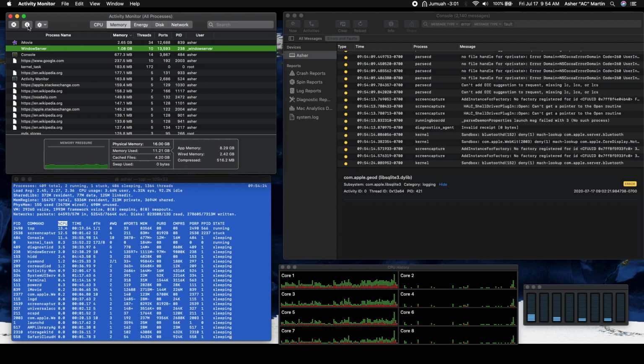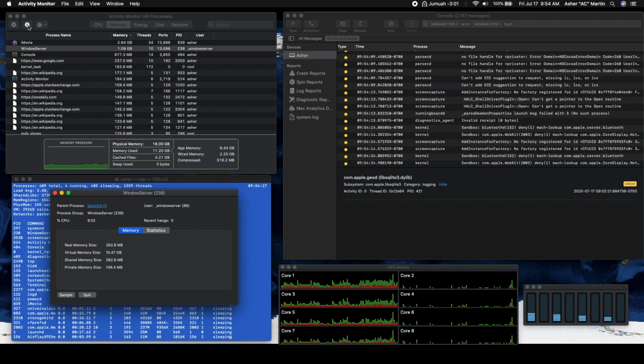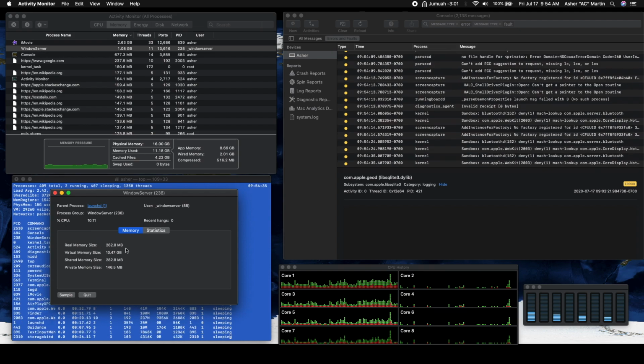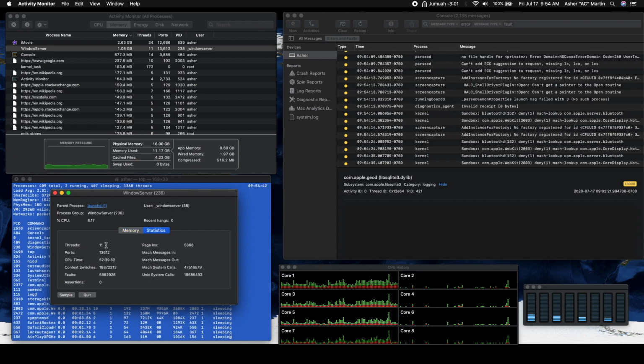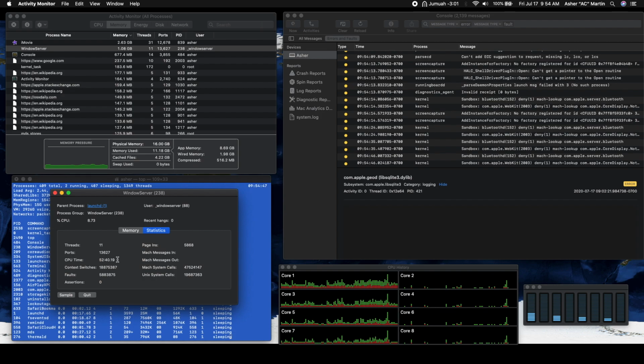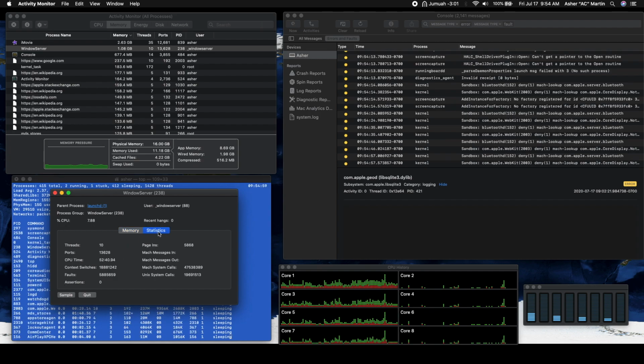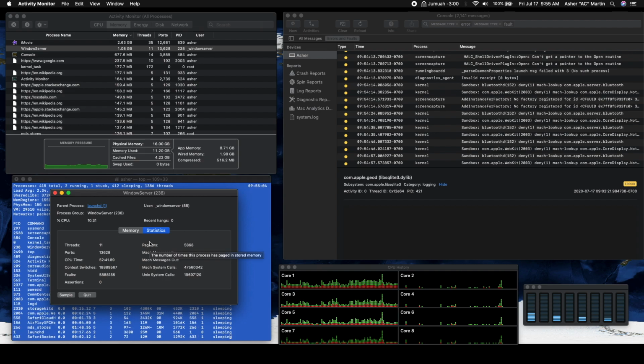So click on Windows Server, and then there's this icon for info, and you can inspect it. A couple things about this. It shows the CPU load here, which is great, and then you can see the memory size, and also some statistics. The number of threads is important to see, the ports, the amount of CPU time that's being used up in total, and so on. You can see the parent process, which is the one that launched it, and some other details. And you can even sample the process if you'd like, to monitor and see some more details about it.